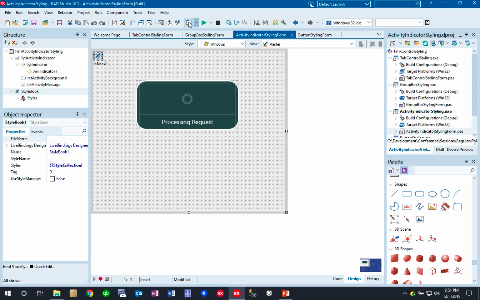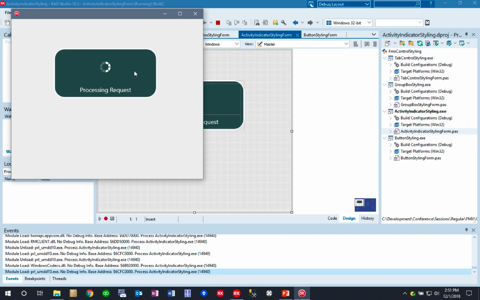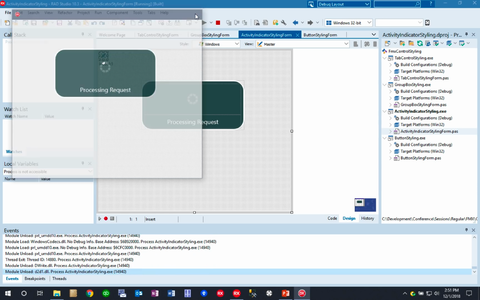So let me go ahead and run this real quick. And we can see that we have indeed our new activity indicator, which looks very good on a dark background and will work with other environments.